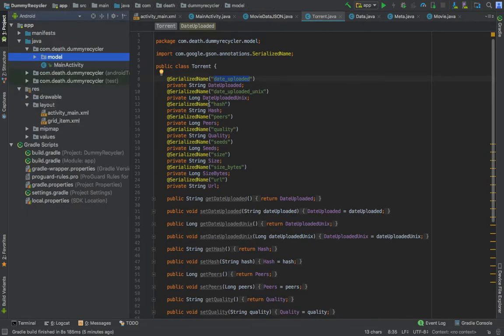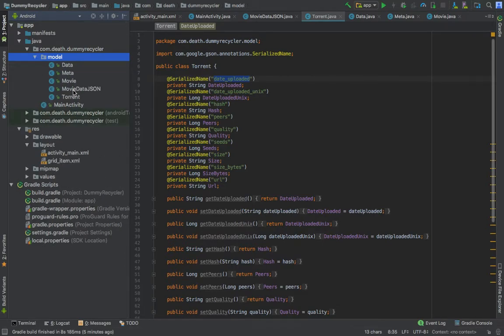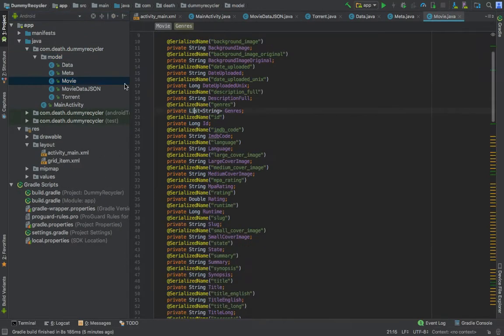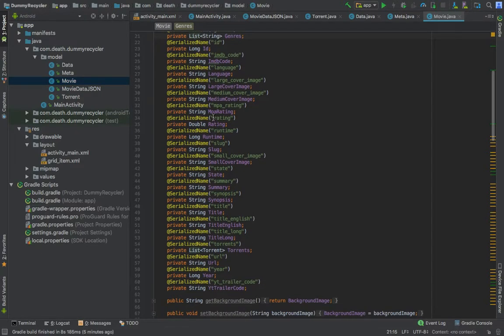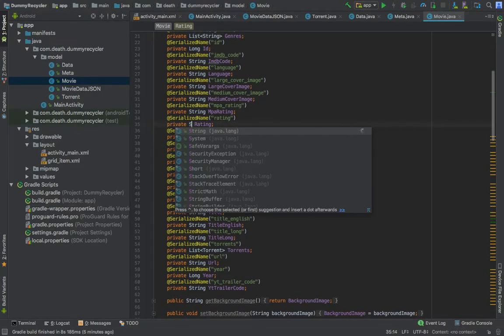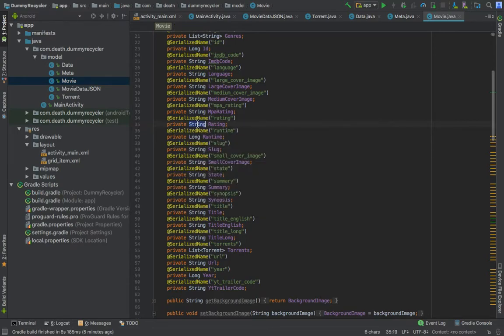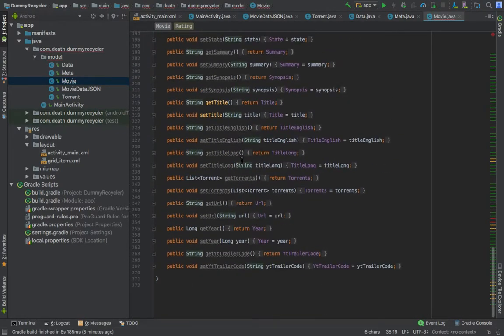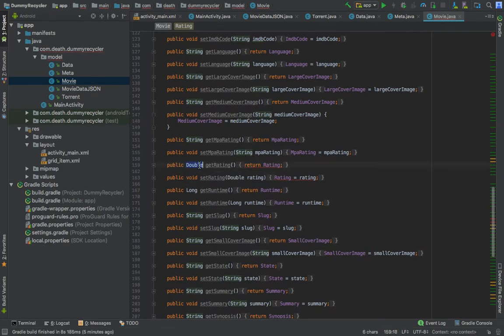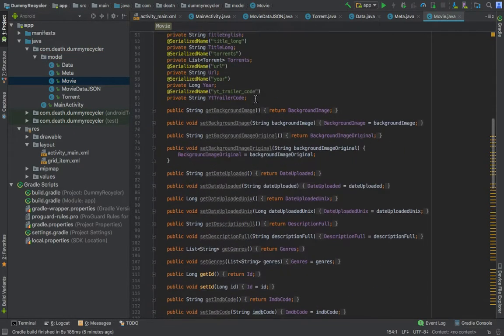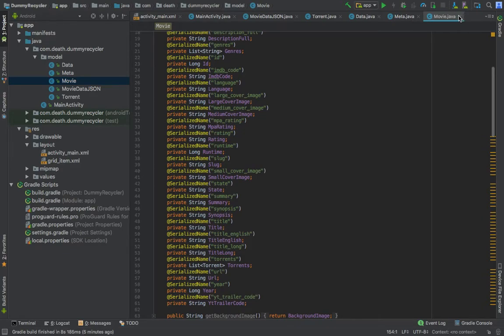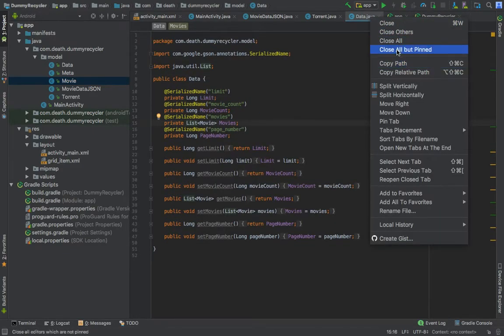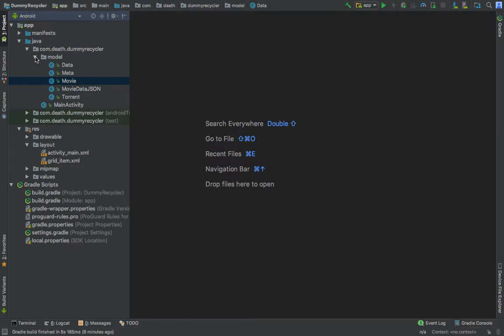So we are done with the POJO and the mistakes with the POJO. One more mistake I observed while creating that application: if you go to the movie, you will see that rating is a double. Just make it a string, because we do not need to perform any kind of mathematical operation on this data type, so I'm making it a string and it will be mapped correctly. Let's close it, close all, because we don't need any of them to be open.